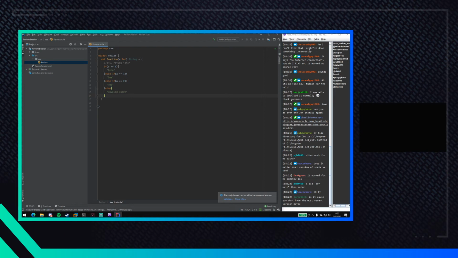What it does is it says that if a is equal to 0, we're going to return the word 0. If a is equal to 1, we're going to return the word 1. If a is equal to 2, we're going to return the word 2. Otherwise, it's an invalid input. Now, what Scala does, and what Jesse said today about Scala, is that the last thing evaluated in an expression will be the thing returned.